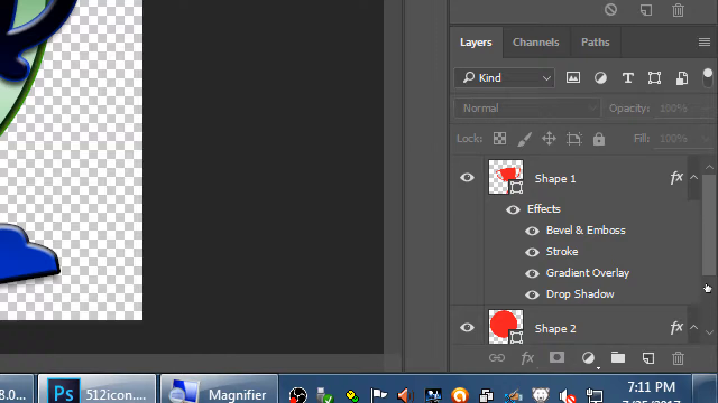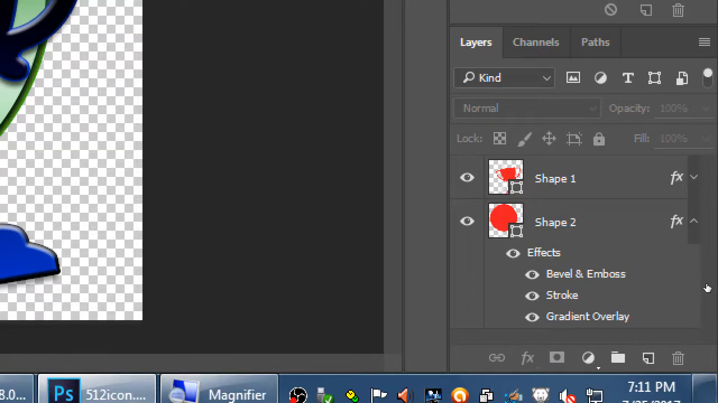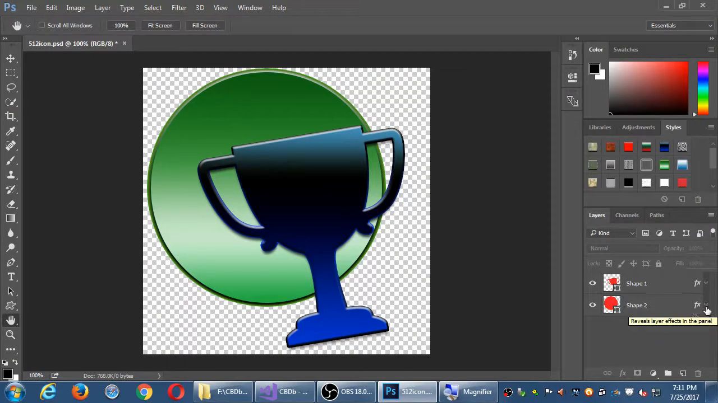So there's a triangle next to the layer to show and hide the underlying effects that make up the style. I've got a smaller kind of screen to work with, so I'm going to collapse these. If you click on those, they hide. They're still applied, of course.